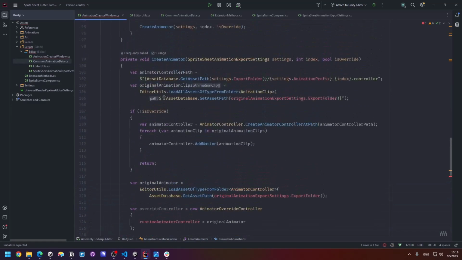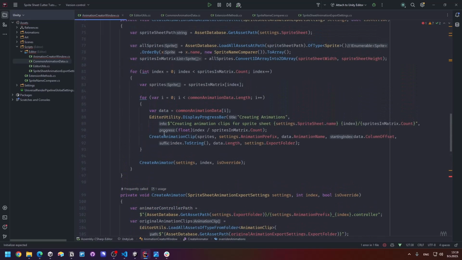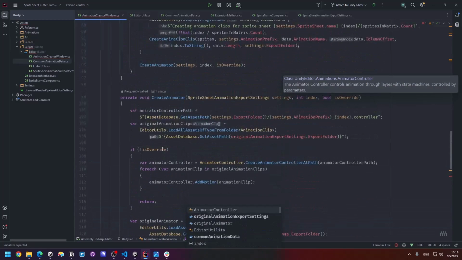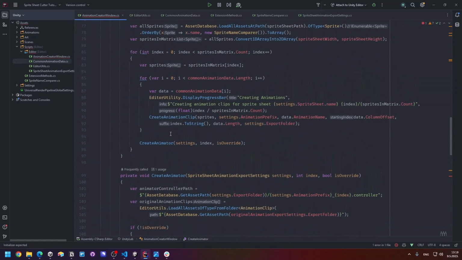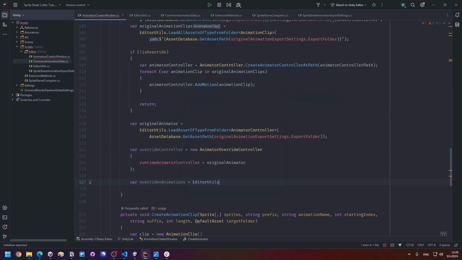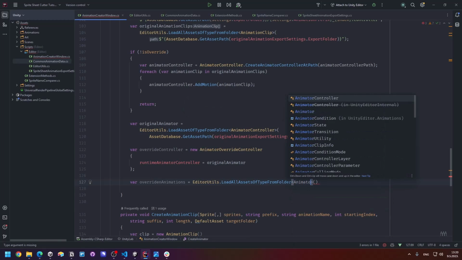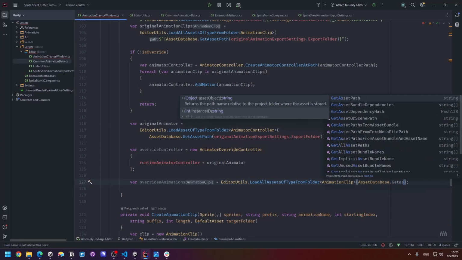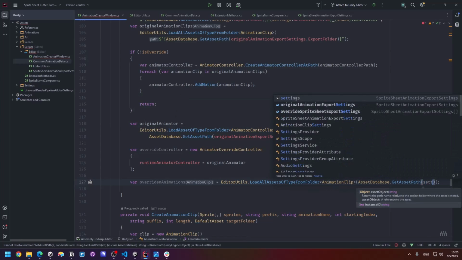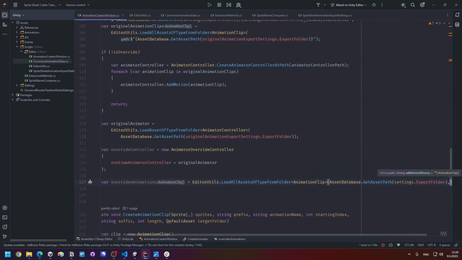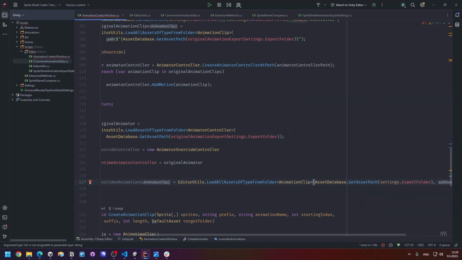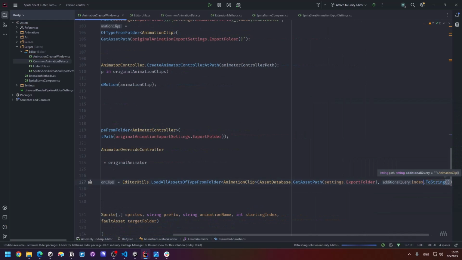Because we have already successfully created all the animations that we need in here, we need to load them back. And how do we differentiate those animations from each other? So EditorUtils.LoadAllAssetsOfTypeFromFolder. We're going to load AnimationClip, sorry. We're going to call AssetDatabase.GetAssetPath of settings.exportFolder, and we're going to add the additional query of index.ToString. How do I know that this is going to work?